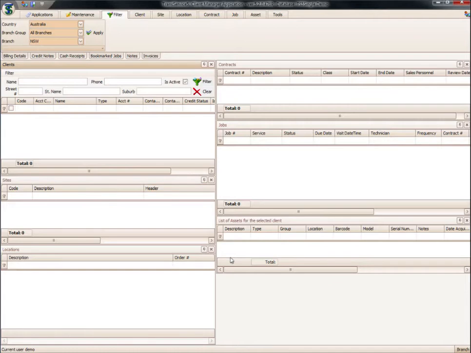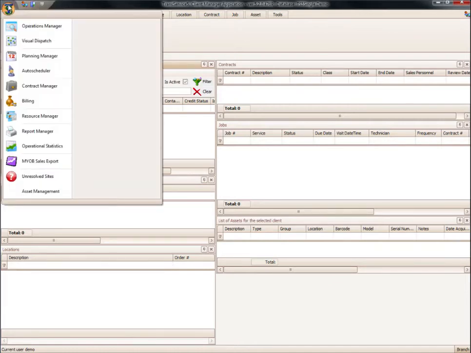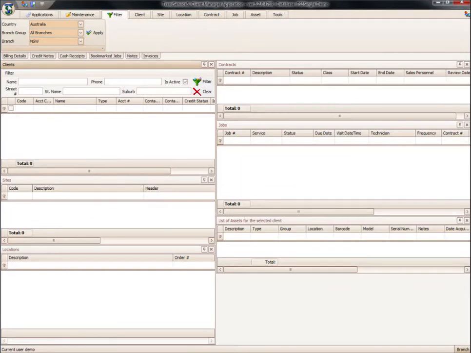The Quick Start button on the left shows all the available modules to the user. In this portion of the demo, we will go through some of the features of the Client Manager. The Client Manager is a feature-rich one-stop shop for any customer-oriented operations in the system.